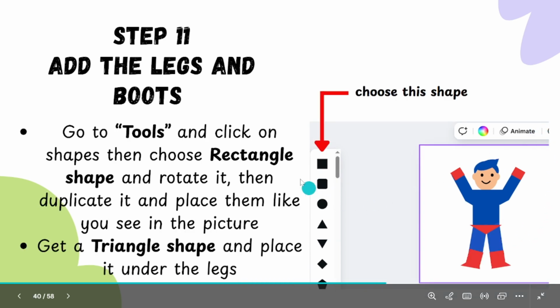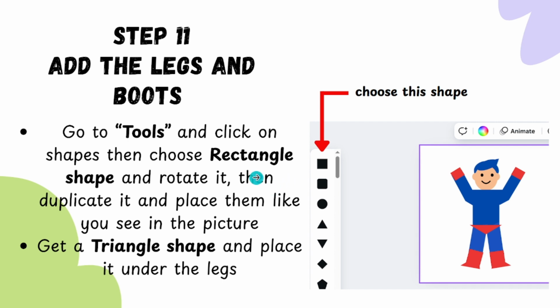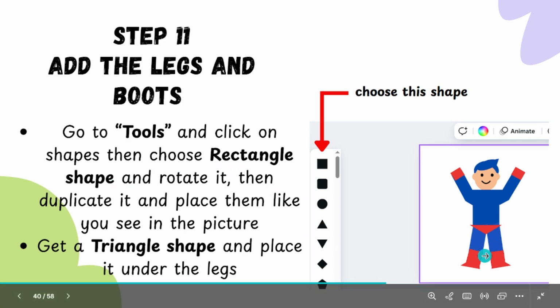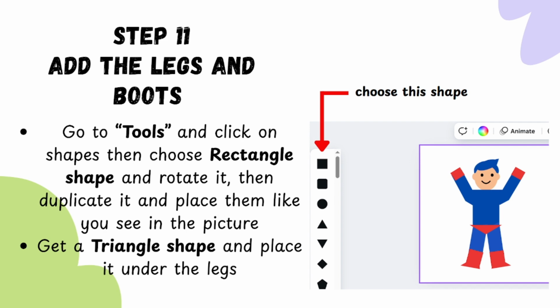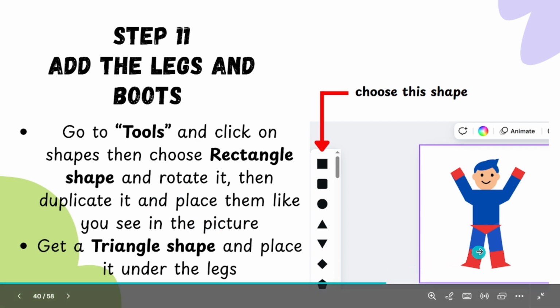So the next step is for us to add the legs and the boots. To add the legs and the boots, we can just do this simply by going to rectangle and get our rectangle shape, right? Once you get it, then remember, in all these things you have to rotate the shapes that you got in order to get the position that you want them to be in. So we duplicate it into 2 and place the legs like this. Then again we get another rectangle shape and place it here and change the color to red. Then we get a triangle shape and place it under. That's how we got the boots, right?